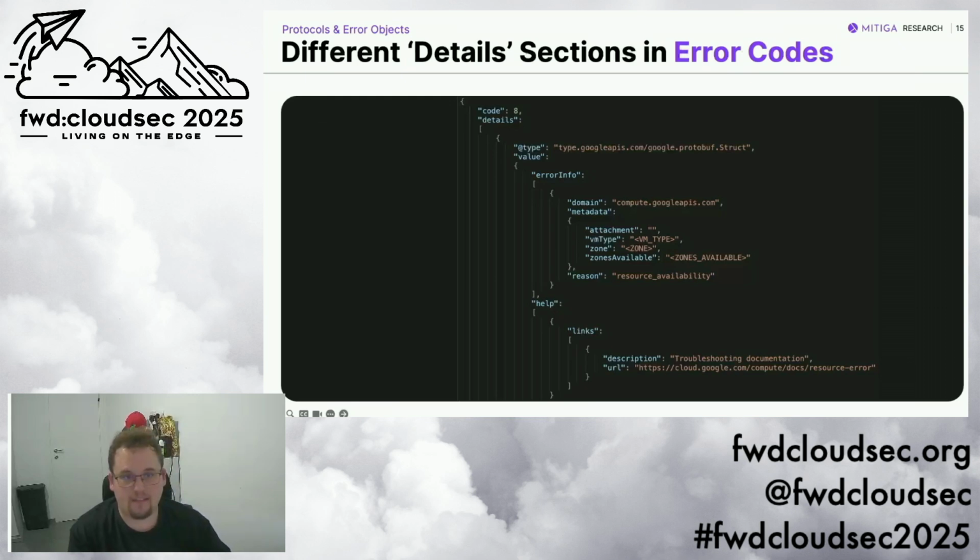And error code 8. Now here's a classic case of the error info. We could see we have the domain as compute, the metadata gives us a lot of information, and we have a reason here, which is resource availability. Now think, if you're writing a detection or an IR playbook, you could say, I'm only interested in looking at specific domains for errors or specific reasons, right? If we could parse this in the right way, we could have better incident response and better detections.